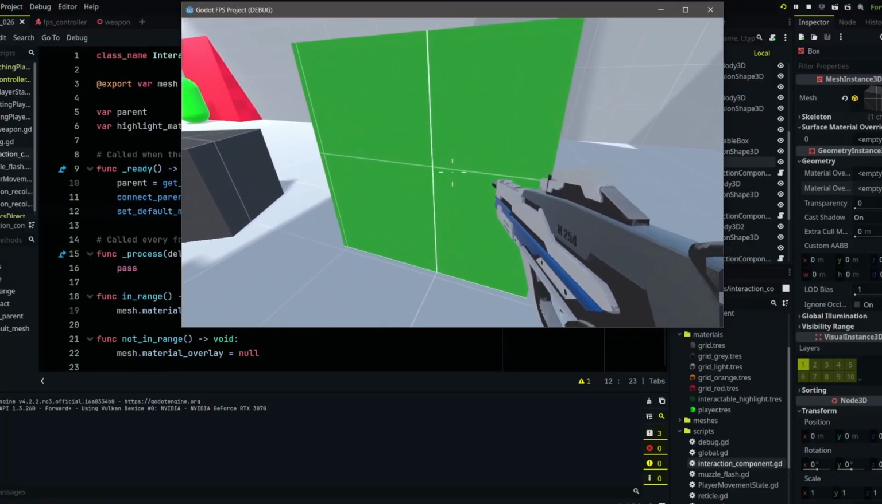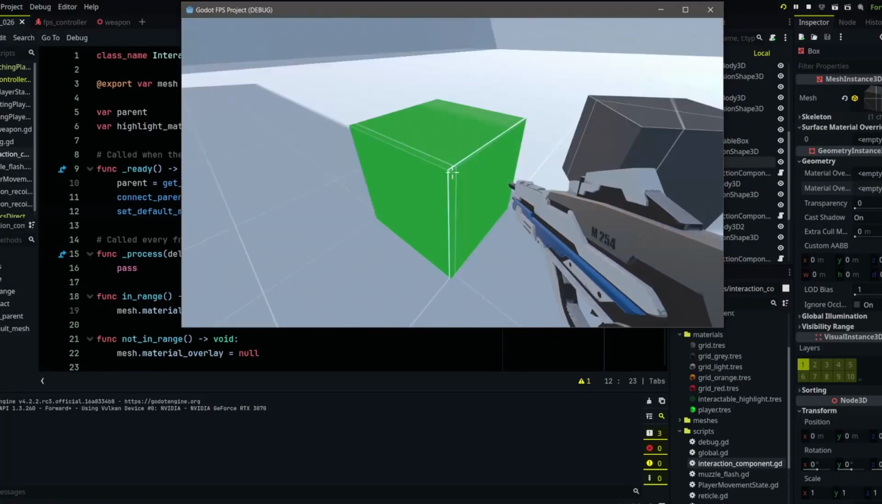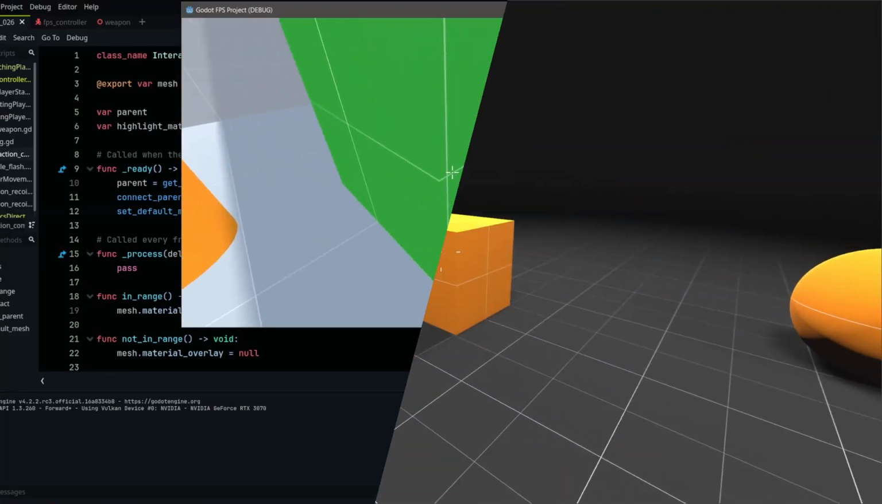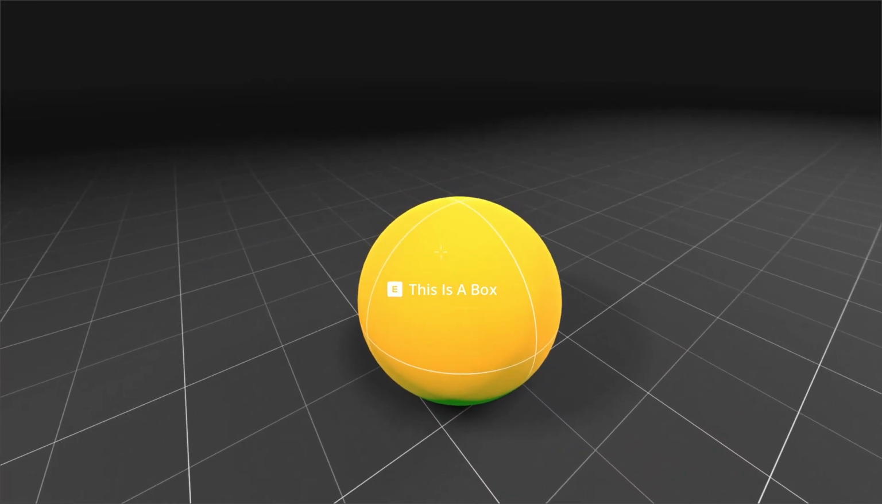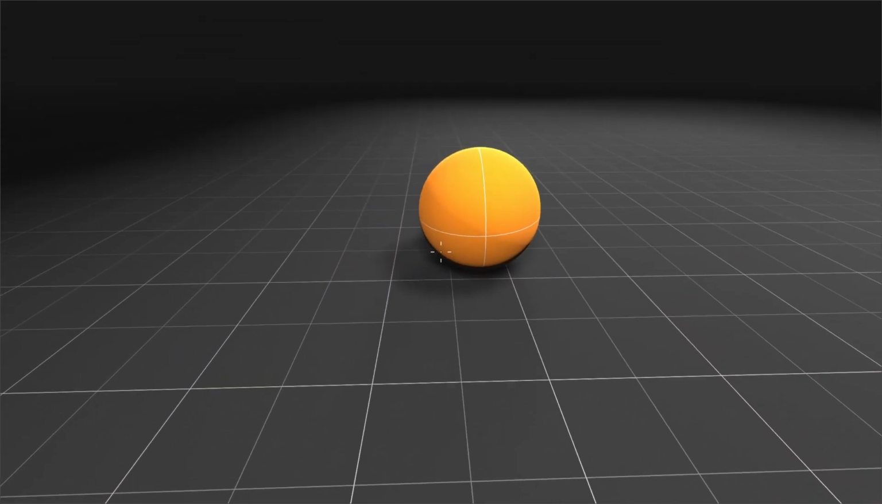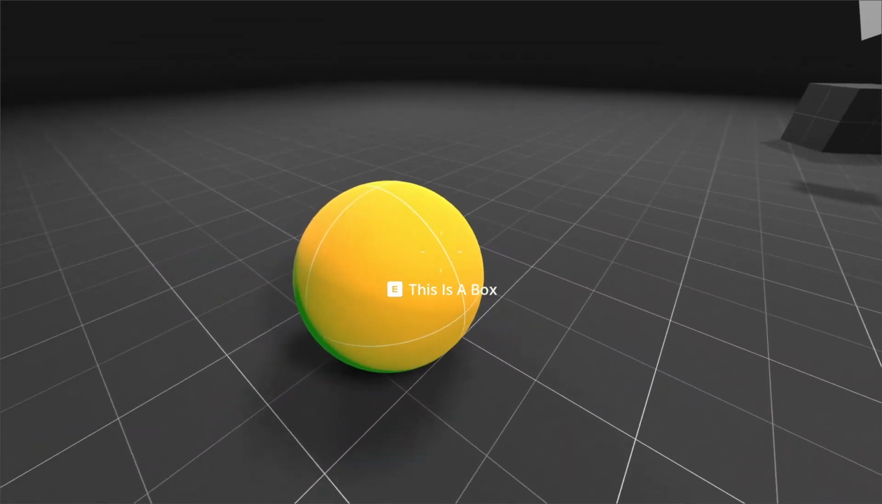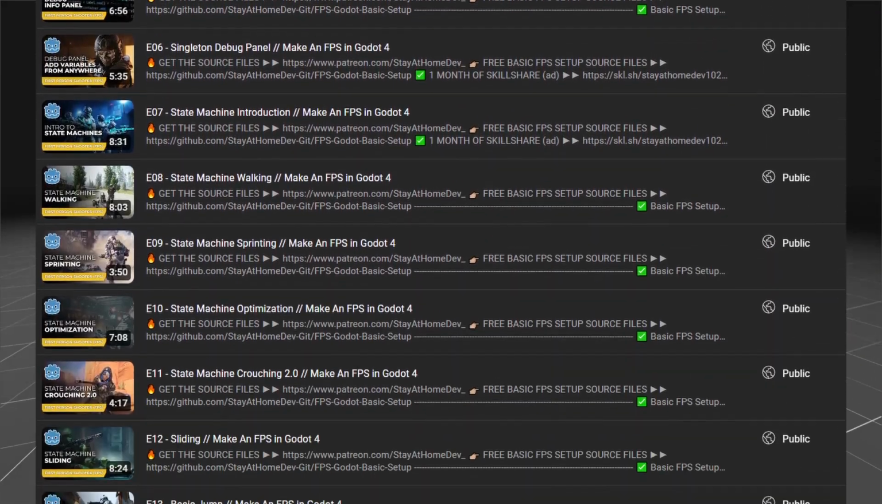In this episode of my Godot FPS tutorial series, we're simplifying our InteractionRaycast setup into a separate InteractionRaycast component to improve on our code. These tutorials are part of a long series of FPS tutorials for the Godot engine.